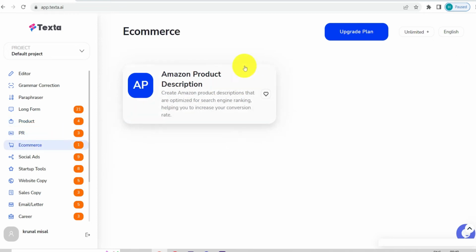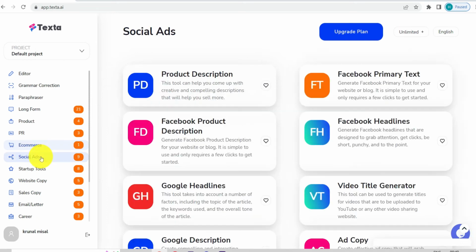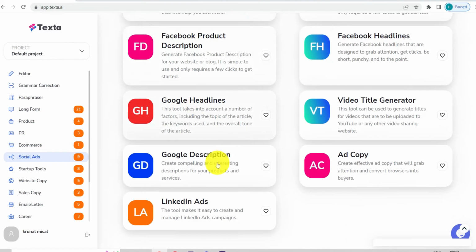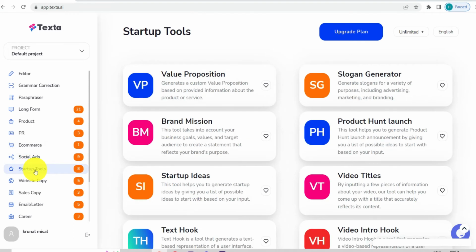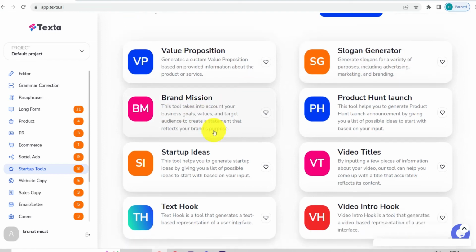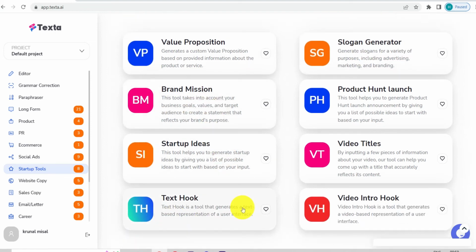Then in the e-commerce, you can find this Amazon product description here. Then we have this social ads here. So here you'll be able to generate LinkedIn ads, Google description. Then we have this ad copy, Facebook headlines. Then we have this product description. And in the startup tools, we get value proposition. Then we have slogan generator, brand mission, startup ideas, text hook, and there are a variety of options here.